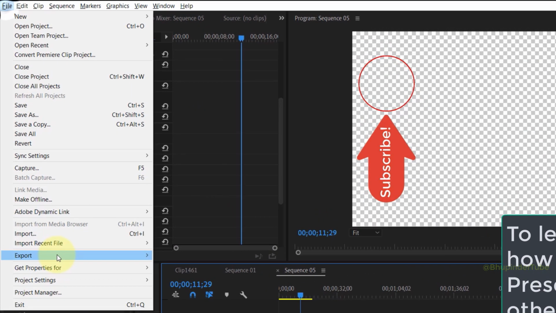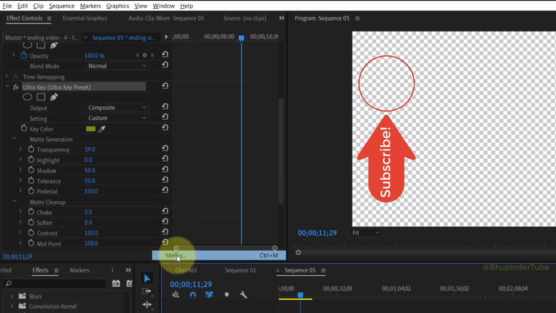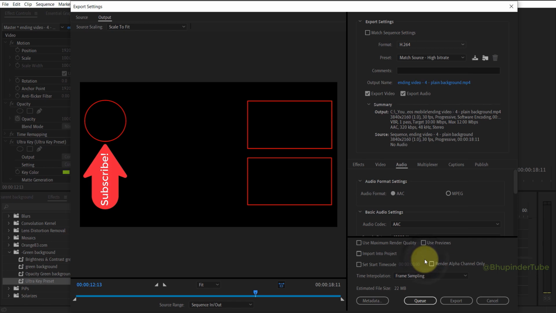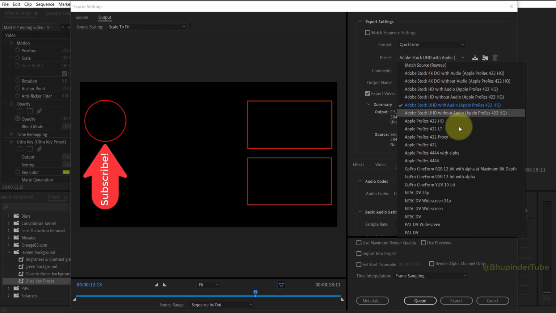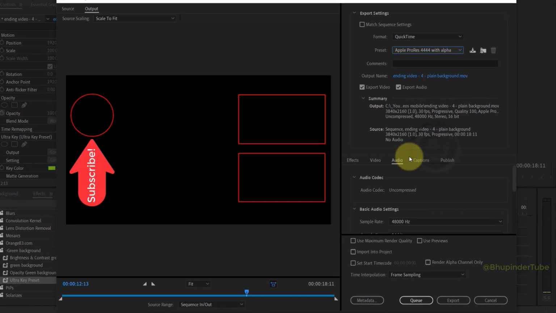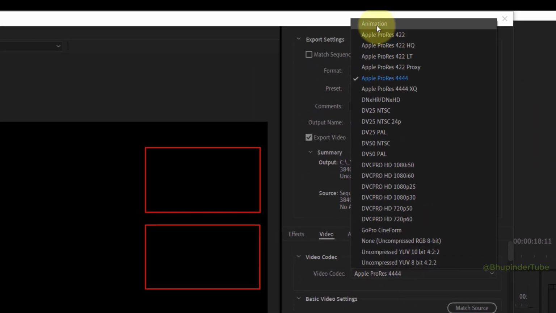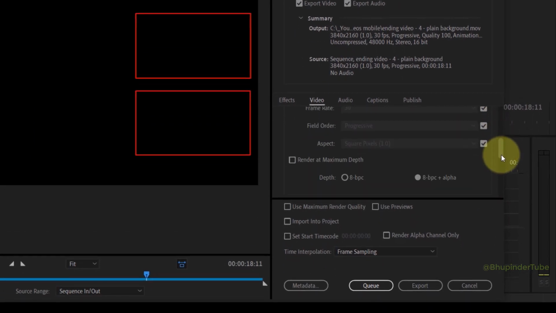Now go to the file, select export, select media. In the format, you need to select QuickTime. In the preset, select Apple ProRes 4444 with alpha, and then go to the video tab in here. Scroll down and change the video codec to animation. Scroll down further and then check render at maximum depth.